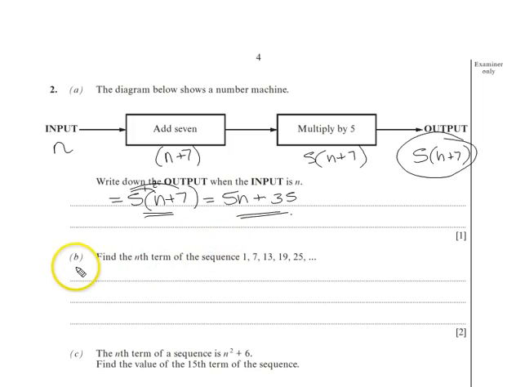Okay, good. So part B, find the nth term of the sequence. Now this is a pain of a question actually, because I'd like to go into this in a lot more detail, but time doesn't permit me. So I'm going to have to do it in the quickest way possible. So let's try and do it then, shall we? In the quickest way possible.